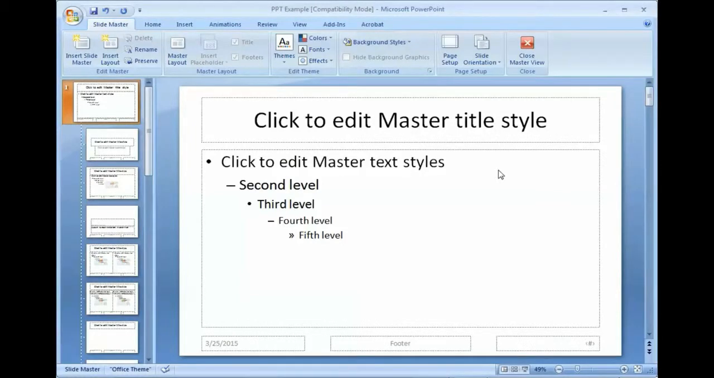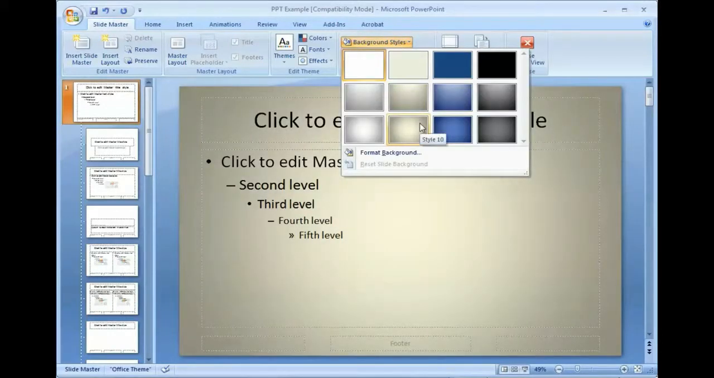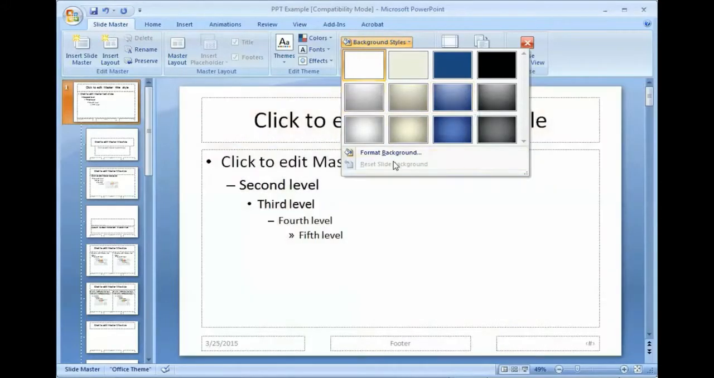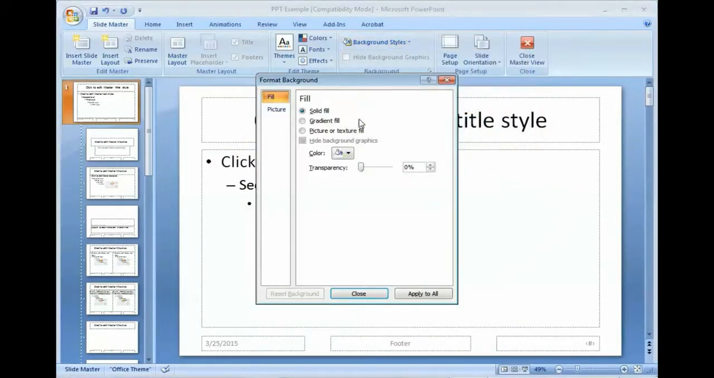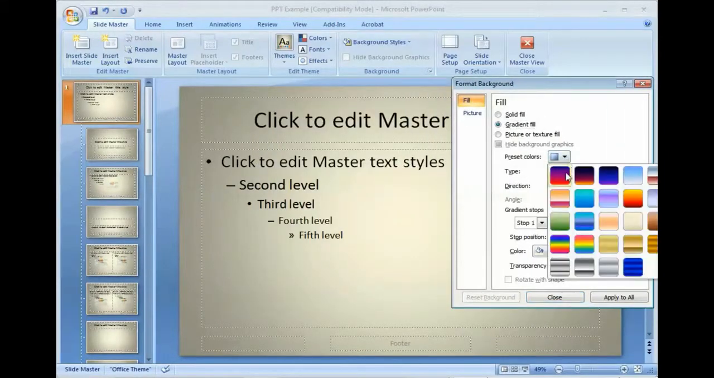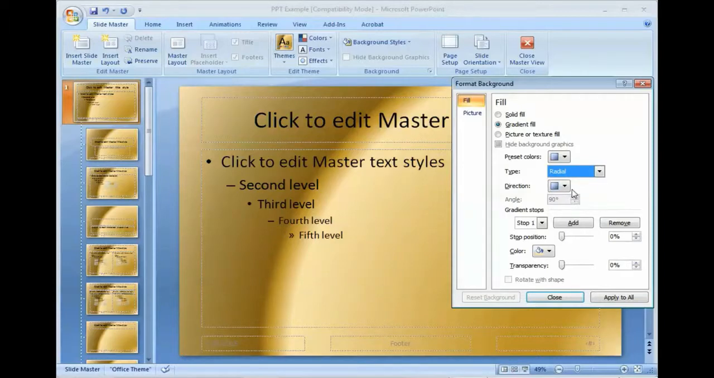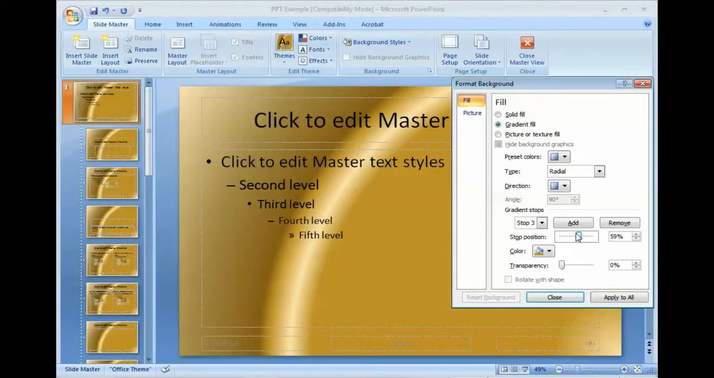Now, the next thing we want to do is create a custom background. And we could do a lot of things for creating a background. Let's go to background styles. And there's a lot of simple things you can do if you want to just do some faded backgrounds. You could go to format background. There are gradients that you can use. You could play with a variety of preset colors and patterns. You could change the direction of them as necessary, change the number of stops, modify it. You really can make this your own.